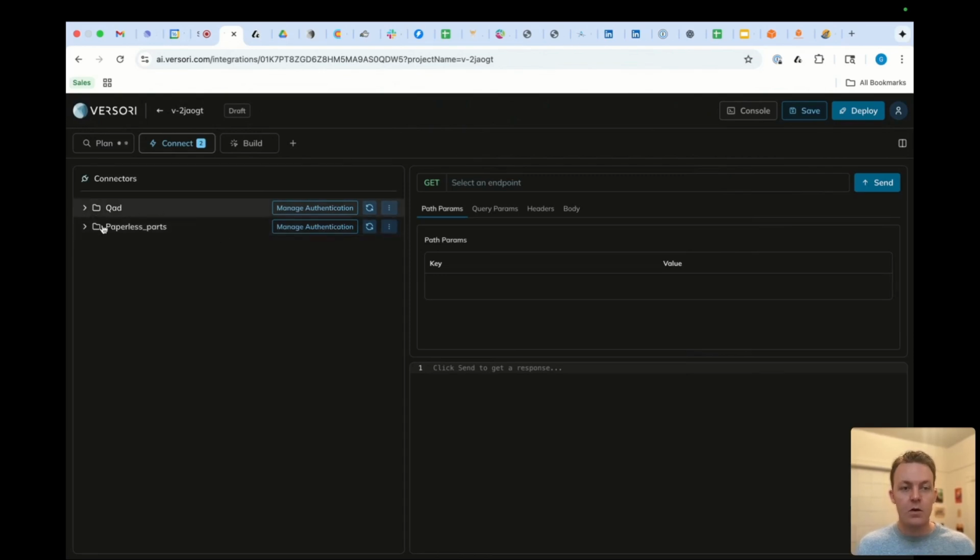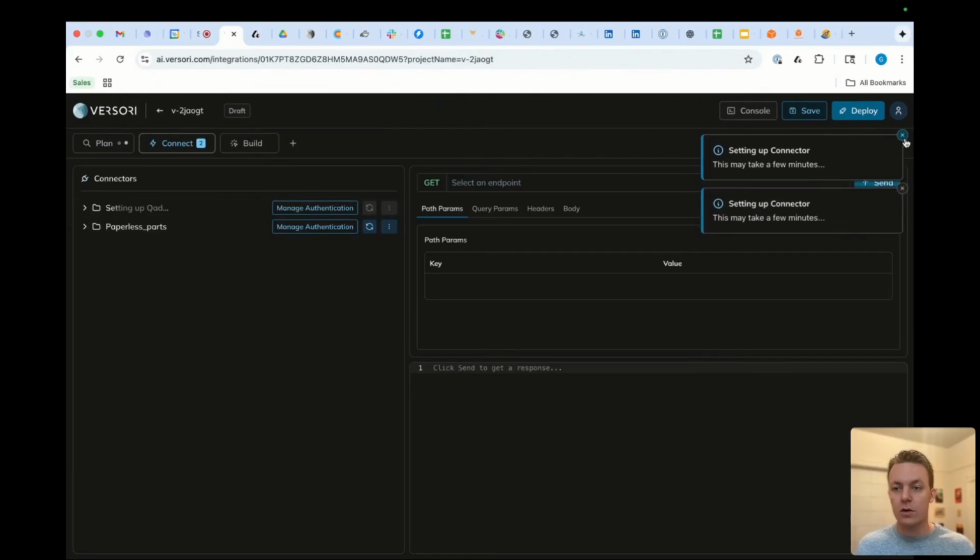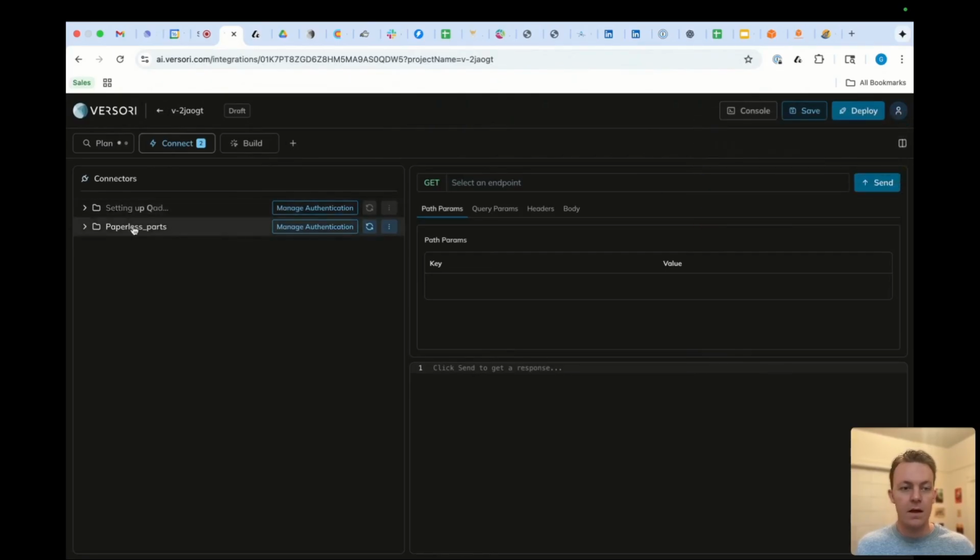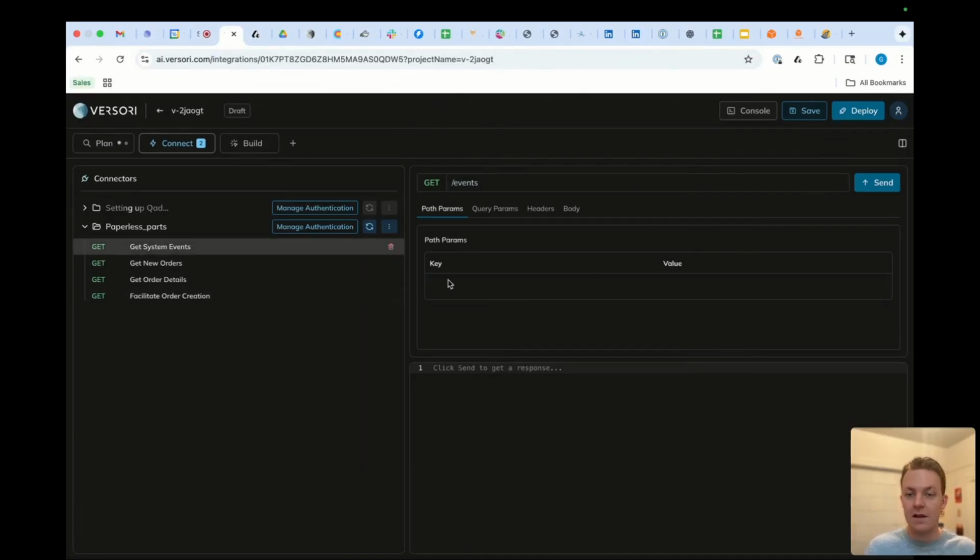So you can see here, it's thought two connectors, QAD and paperless parts. And we're just going to rerun these so they ensure the most up-to-date pull has come through. And you'll see here that it's pulled in paperless parts' API and the 4 GET functions that come within that API. And if I click one of these, this system on the right effectively functions like a low-level Postman. And so you can treat this exactly as run queries, input headers, bodies, etc., just as you normally would.